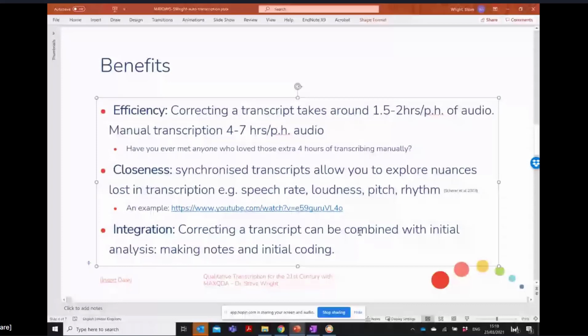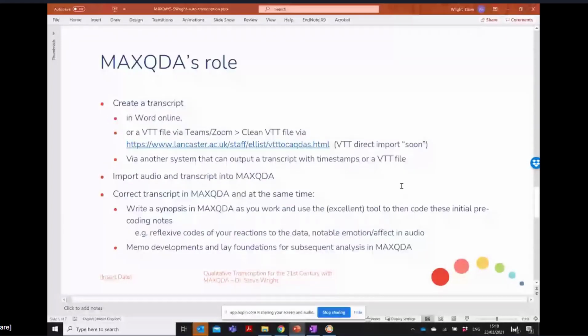And finally, it's this step of integration. I am not proposing that you do automatic transcription and treat it as correct. You are still going to have to listen to this transcript and spend the hour and a half to 2 hours listening to it in detail and correcting it. But if you do that in MAXQDA, you gain an extra level of benefit.